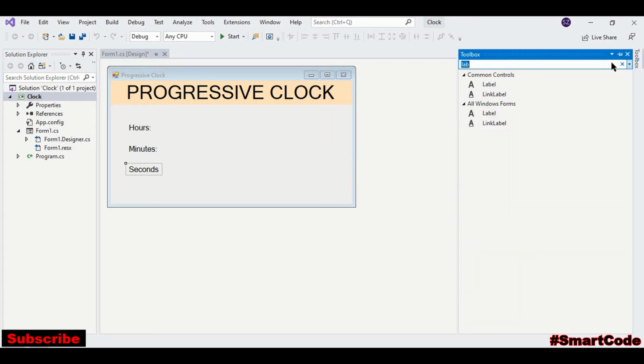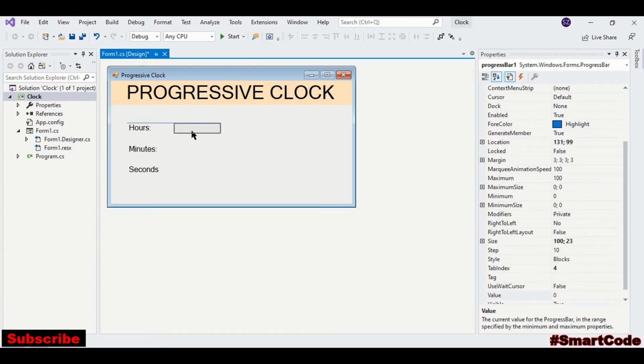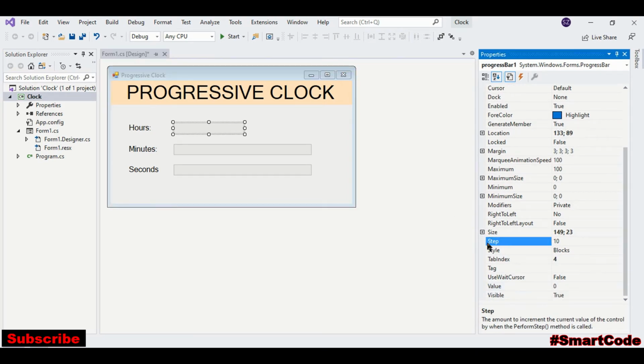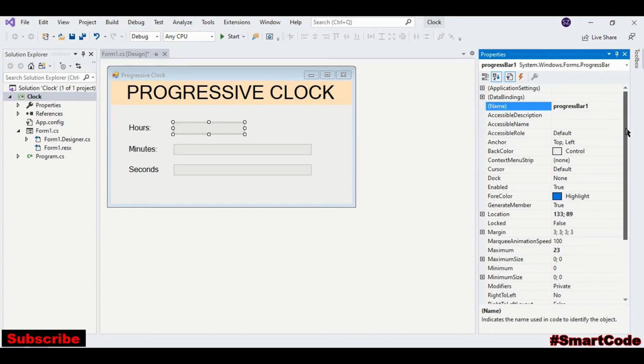Now we need three progress bars, for representing hours, minutes and seconds. For each progress bar, set step property to 1. Set maximum property for hours to 23. Change control's name to progress hours.